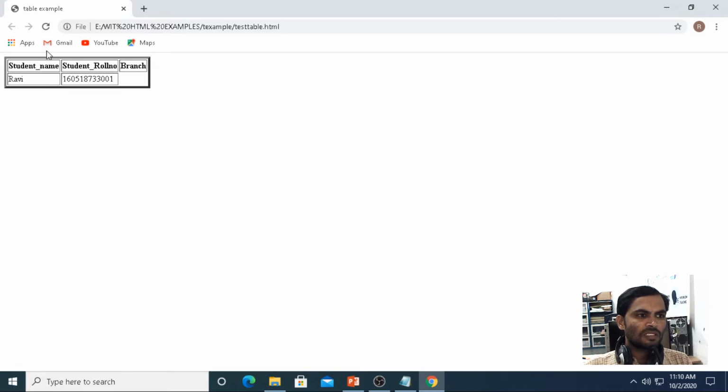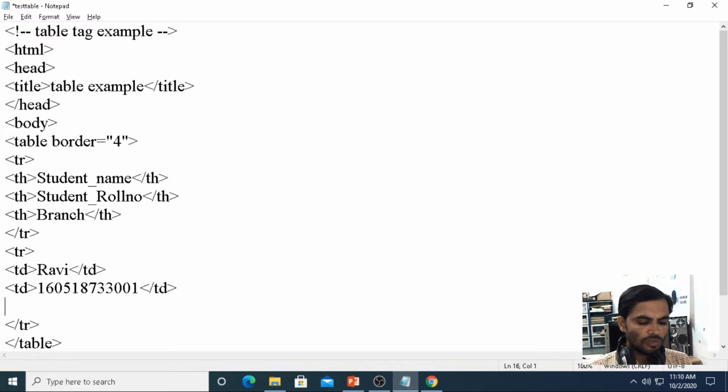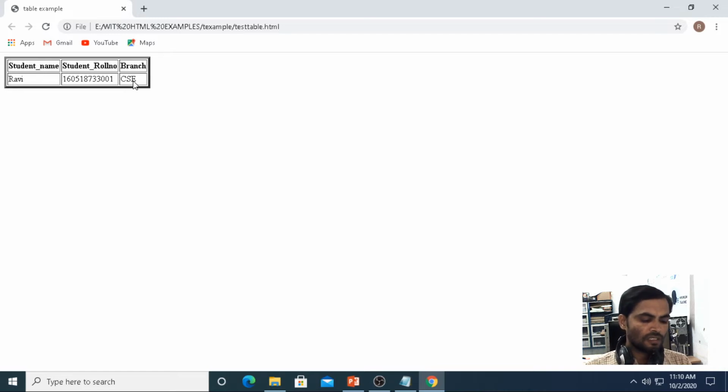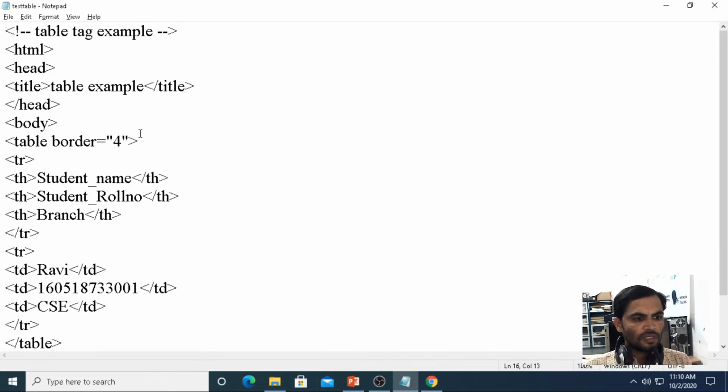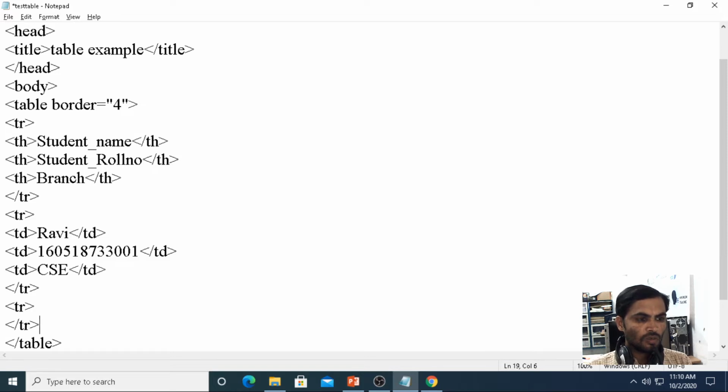Now the name is Ravi, student roll number is given, but we have not given the cell value for branch. Now we are giving the cell value: td, CSE, closing td. Now Control S, press F5. Similarly we can create a number of rows, closing tr.